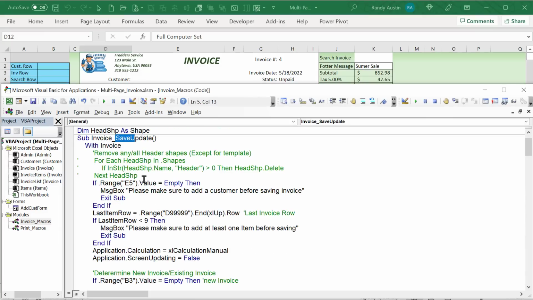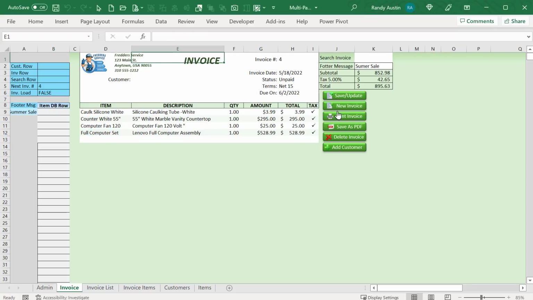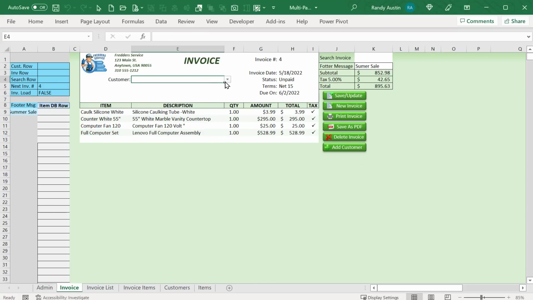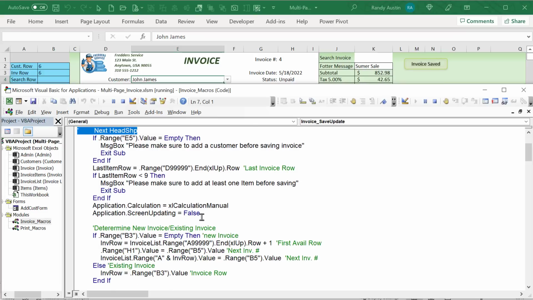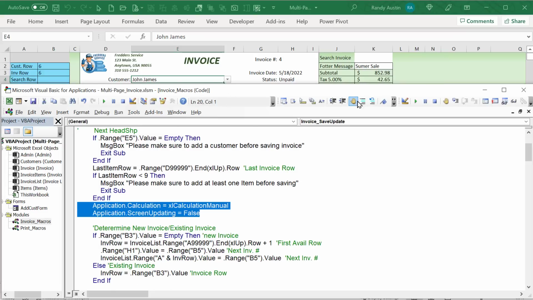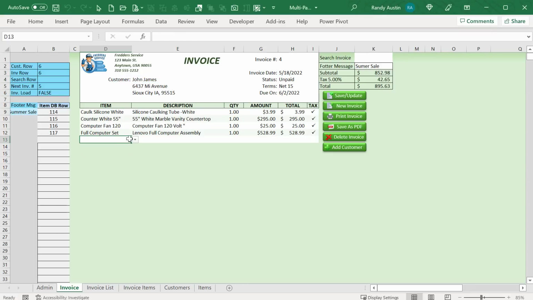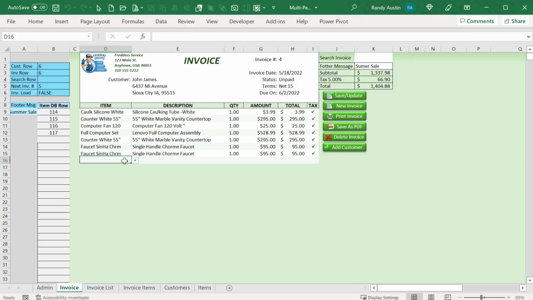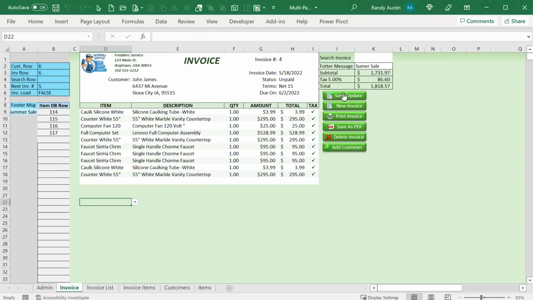We went over this macro. I'm not deleting the headers that were already created. I'm going to save and update. Let's add a customer. I keep forgetting, it's just a mental block. Save and update it. Okay, that was pretty fast, but let's remove this here. I'm going to turn this off. That was kind of fast, but it is actually very slow when you have a lot of items. So we're going to add more items, and now let's save and update that. It's still fast, but believe me, it's slow.